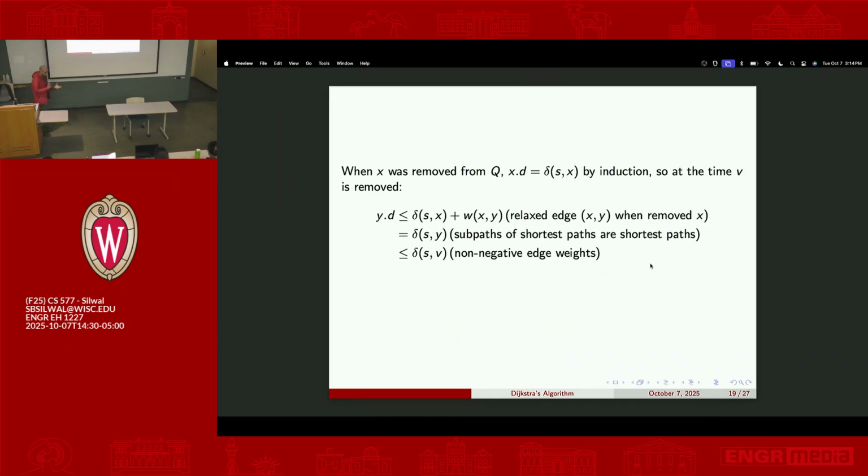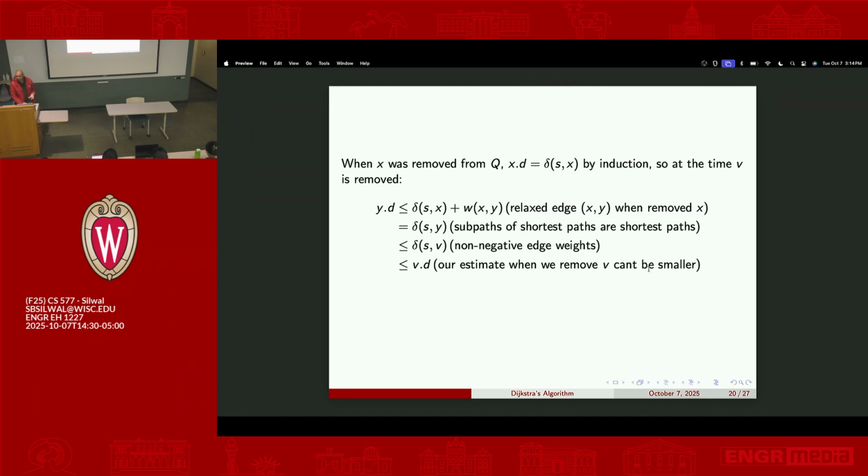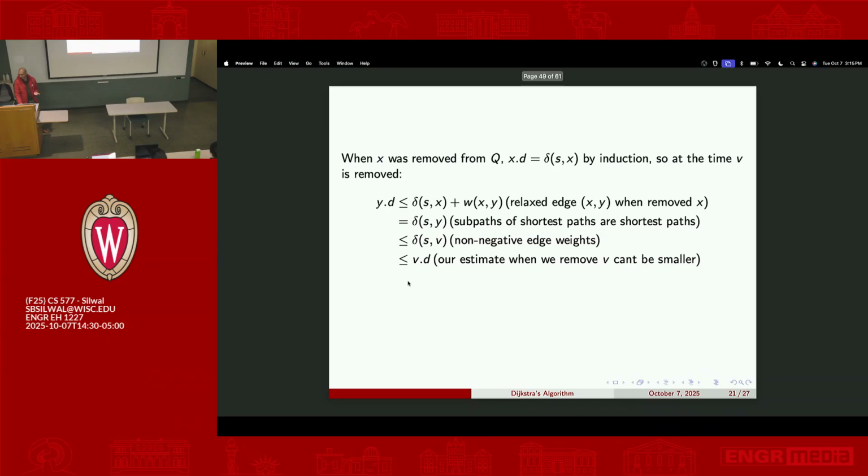So far I'm just writing a series of inequalities, and you may wonder what this has to do with anything. But we're going to show the final step. Why do we remove V? I know that the estimate to V can't be better than the actual distance. That's just obvious. This is the estimate the algorithm has. It can never be better than the true answer.